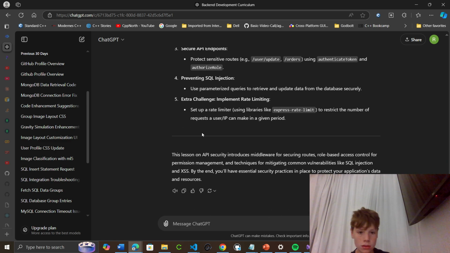Okay, so let's go into the extra challenge. Set up a rate limiter using libraries like express-rate-limit to restrict the number of requests an IP can make in a given period. Okay, so it hasn't actually taught us that for some reason.